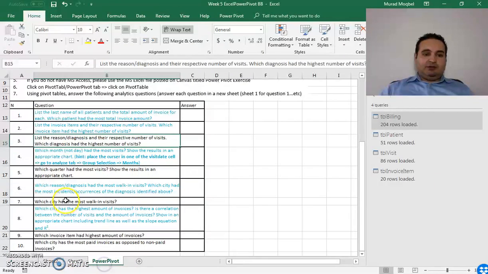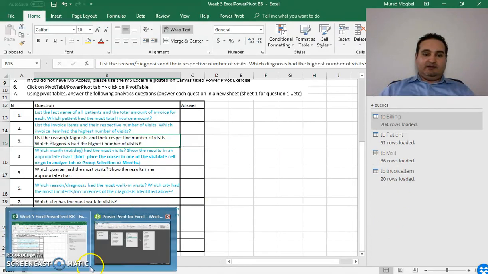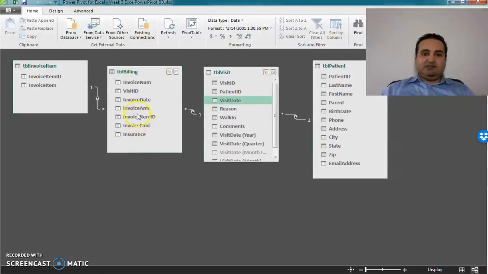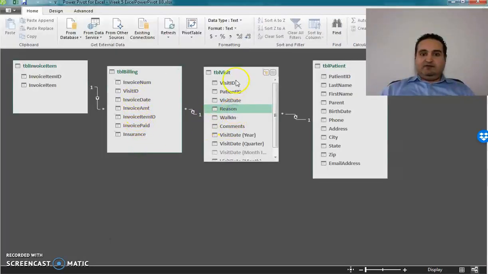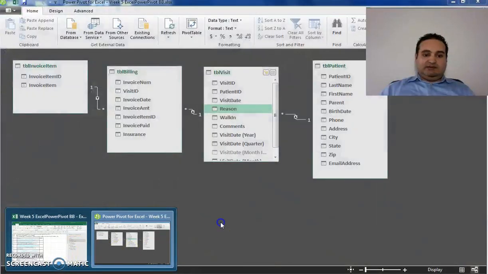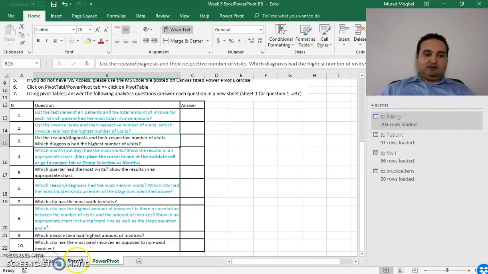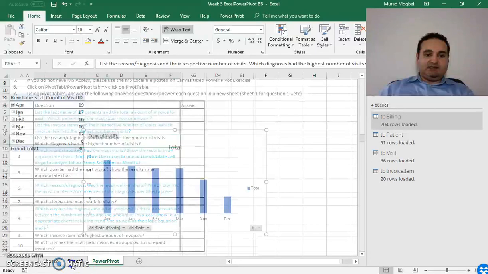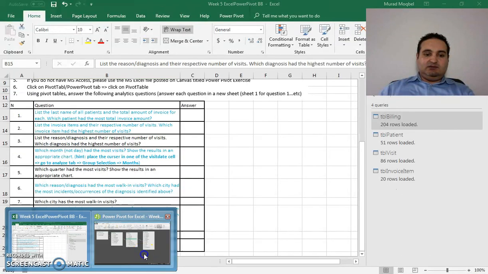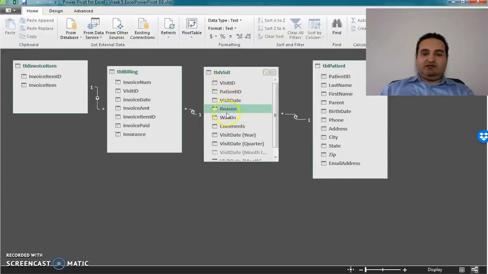Now for question number 6, which reason or diagnosis had the most walk-in visits? So which reason had the most walk-ins? The reason is in the visit table. So reason and then walk-ins, they are from the visit table.